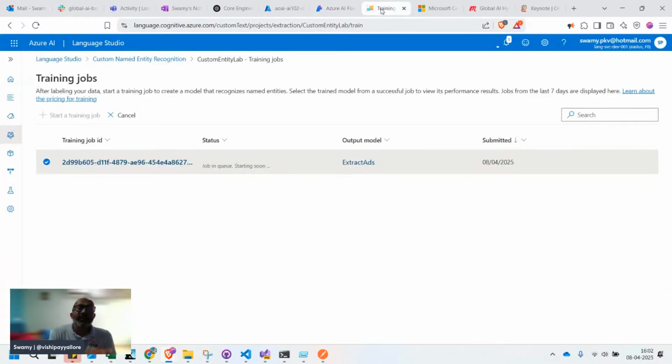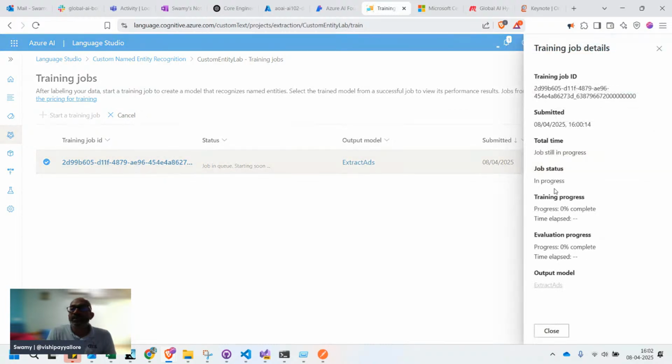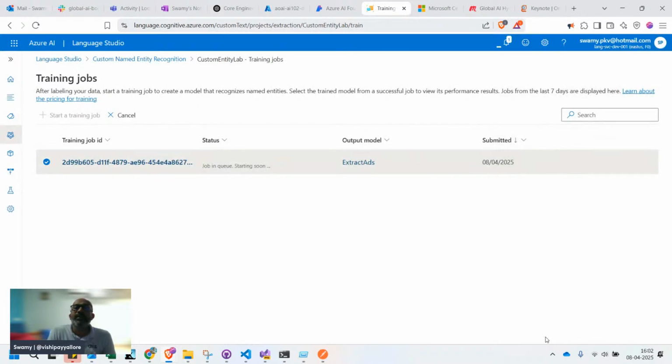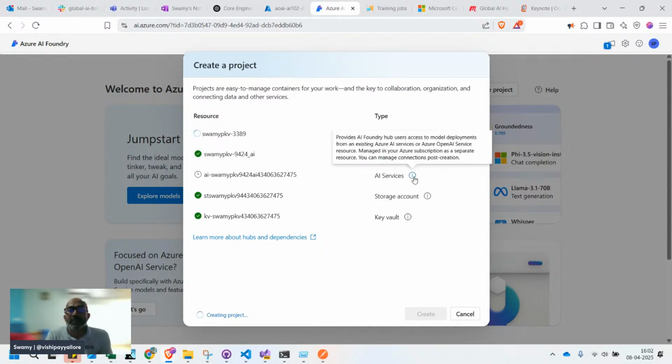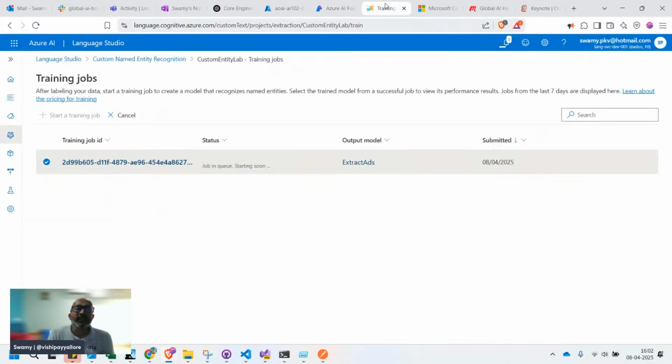So let's flip between and see the things. I think still in progress. The job is still in progress. It just started a minute ago. Not a big deal. It's just 1 minute. So let's see this. Even it got created, then it's creating a project. I think it might create this AI service. If not, I think it's a multi-service account. Yeah, this will be done. So we can try different things.